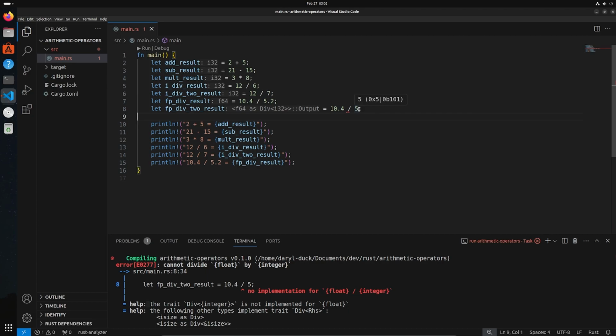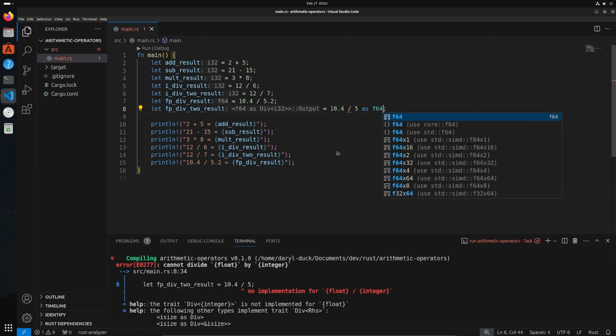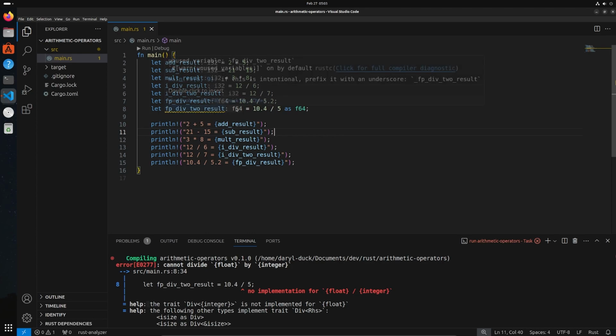So can we get around that? Well, we can. We can use something called casting, and I'll explain more about what casting is in the future. But essentially, you can say, okay, I want the thing on the right-hand side of this equation to be an F64 as well. And when I do that, now the result is an F64. And then ultimately, I can print that out.